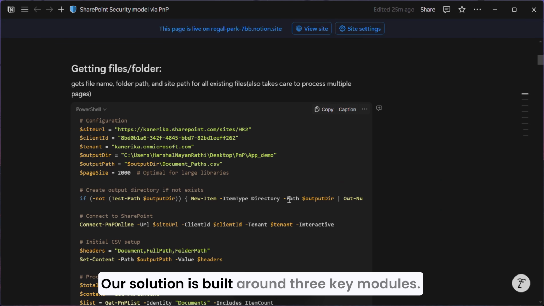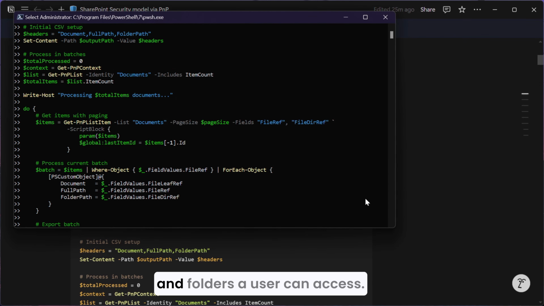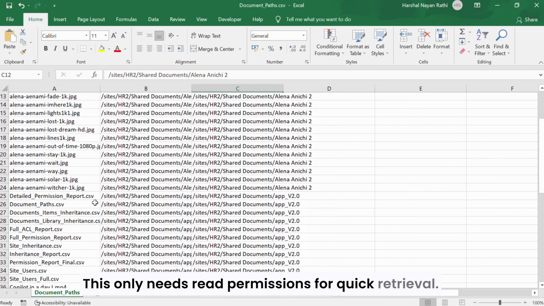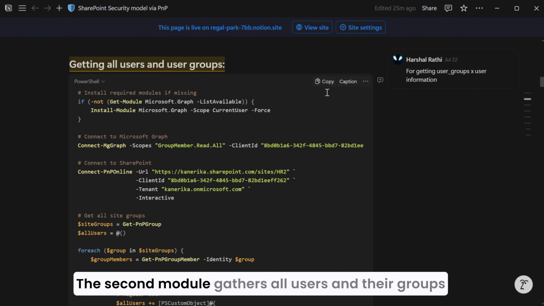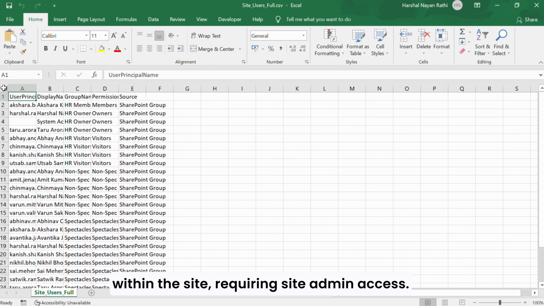Our solution is built around 3 key modules. The first module retrieves all files and folders a user can access. This only needs read permissions for quick retrieval. The second module gathers all users and their groups within the site, requiring site admin access.